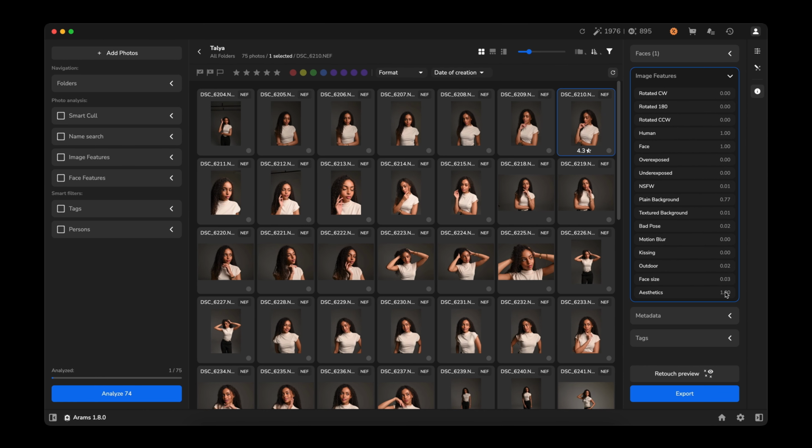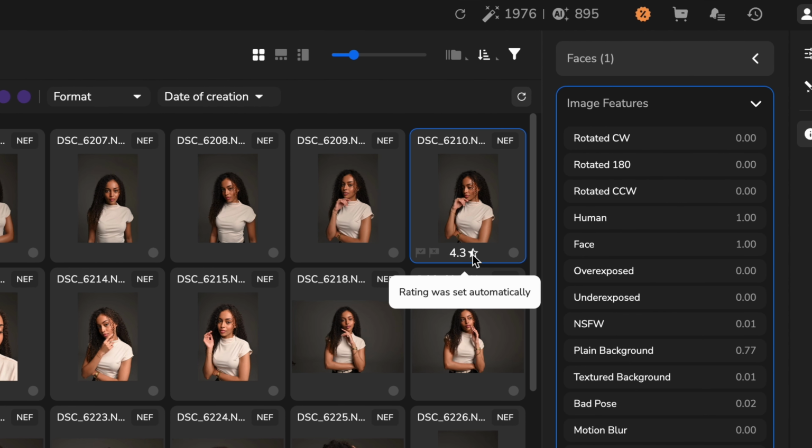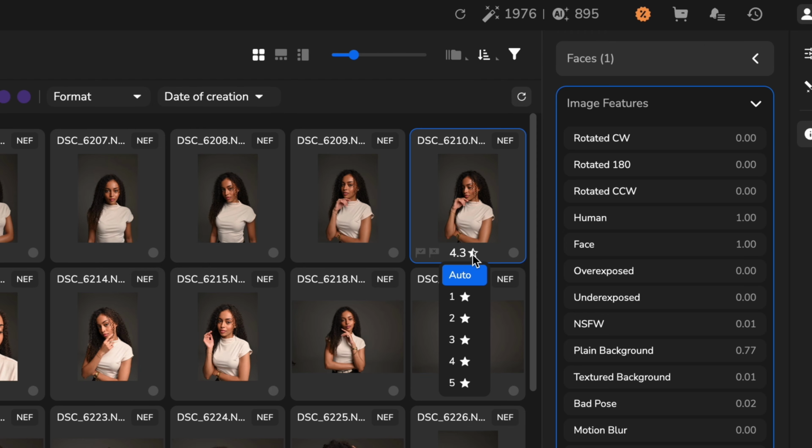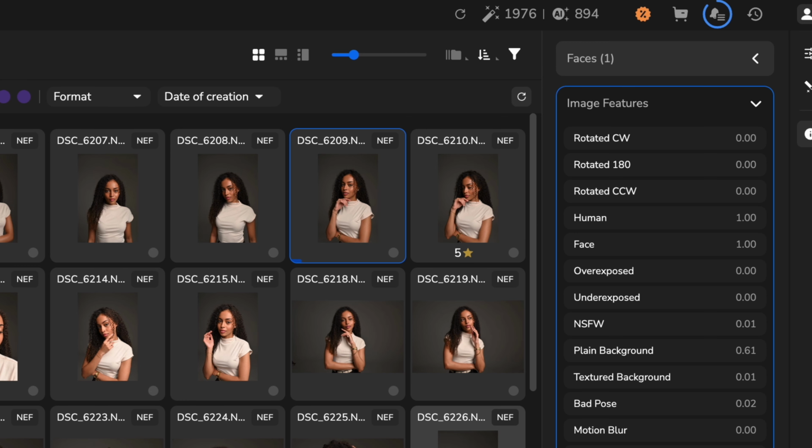Arams doesn't force ratings, it's just a tool, so the second option is to adjust the rating manually. Use the star rating or press 1 through 5 on your keyboard to change the rating. You may notice that some stars are white and others are yellow. White stars indicate automatic ratings, while yellow stars show ratings that you set manually.